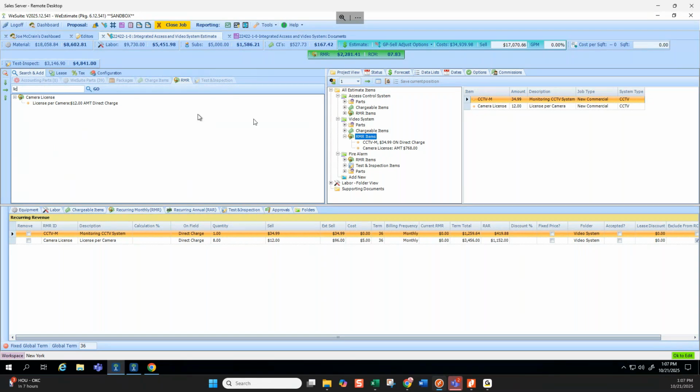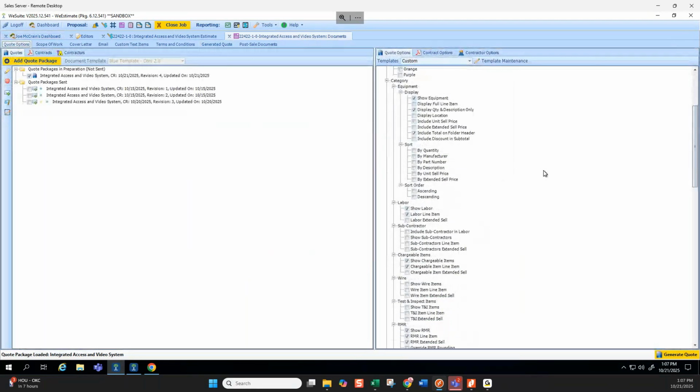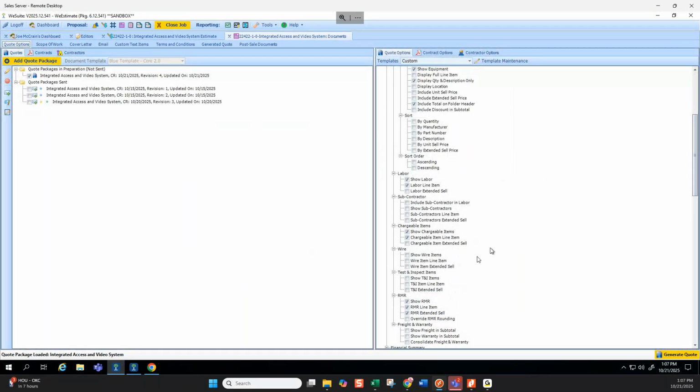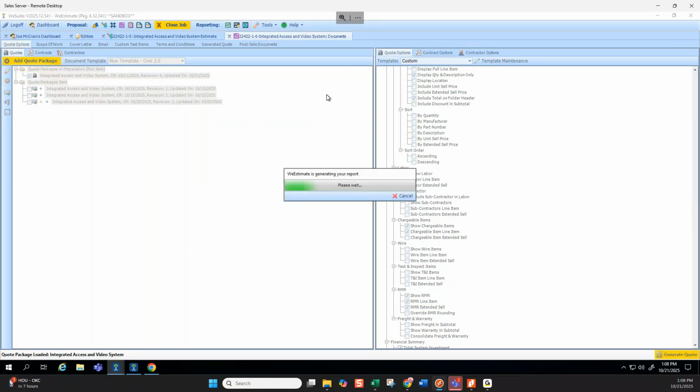If we continue on to the document, you will notice a section on whether you would like to show the recurring items on your quote, and whether you would like to display the line item and the extended cell, or you may only want to show the grand total. In this case, I'm showing the full boat: the item, the line item, and the extended cell. So let's go ahead and regenerate my proposal.